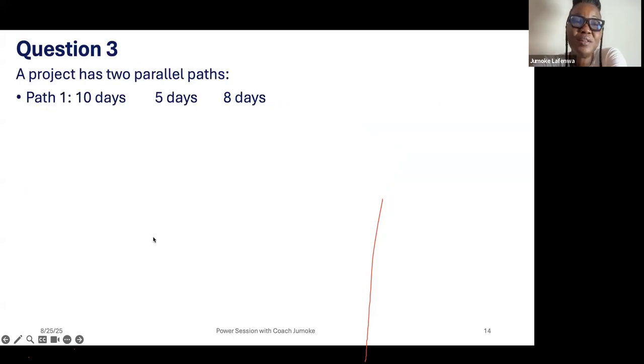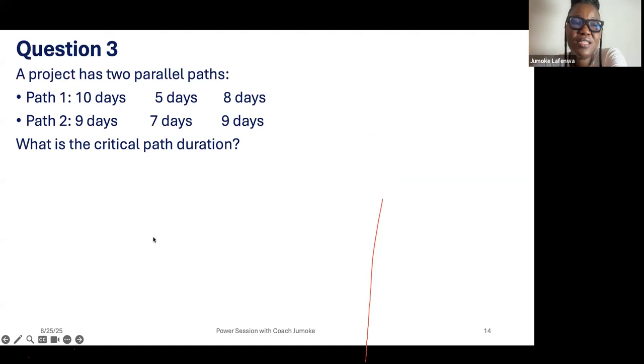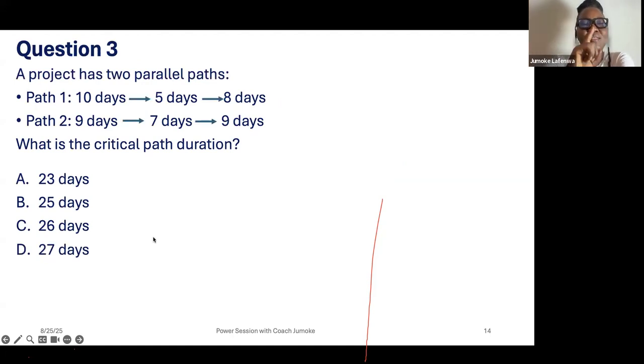A project has 2 parallel paths. Parallel, the arrows. So path 1 has maybe activity 1 at 10 days, activity 2 at 5 days, activity 3 at 8 days. Then path 2 has activity 1 at 9 days, activity 2 at 7 days, activity 3 at 9 days. What is the critical path duration out of these 2?